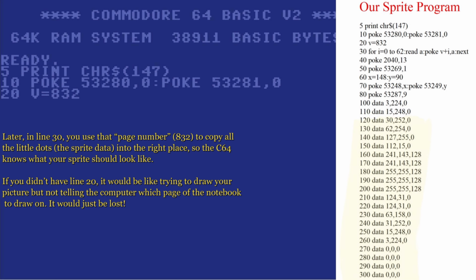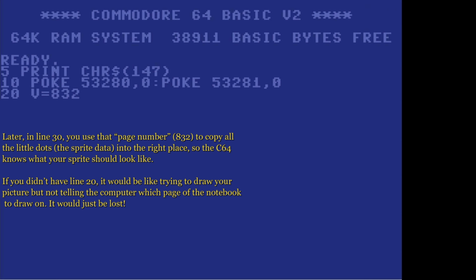So the C64 knows what your Sprite should look like. If you didn't have line 20, it would be like trying to draw your picture, but not telling the computer which page of the notebook to draw on. It would just be lost.